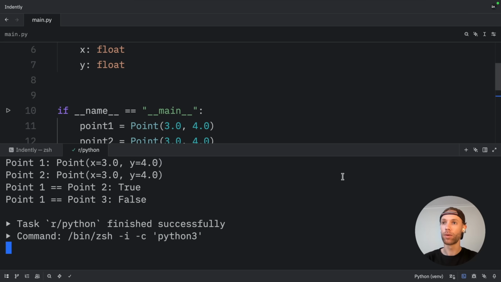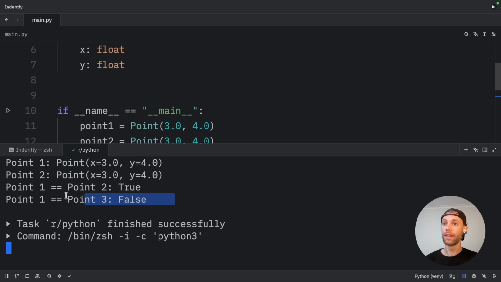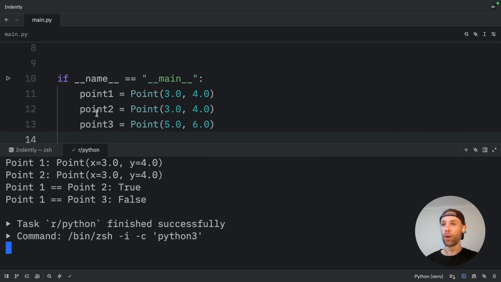And when we run this, what we should get as an output are the points with a beautiful representation and the comparison. Point 1 is equal to point 2 because they contain the same data, but point 1 is not equal to point 3.